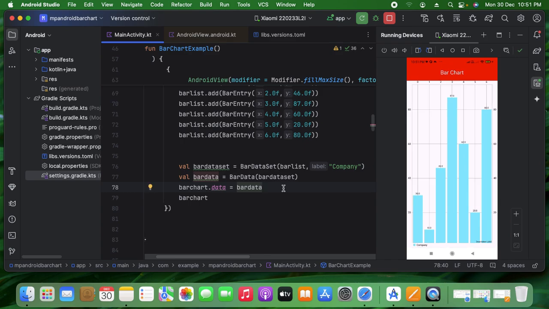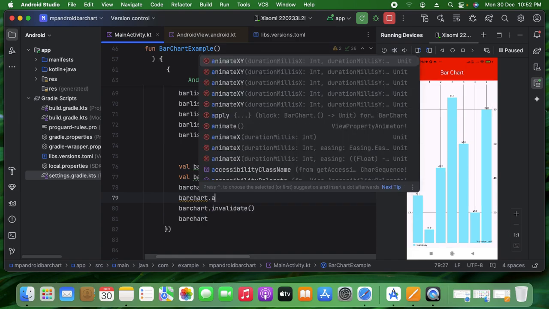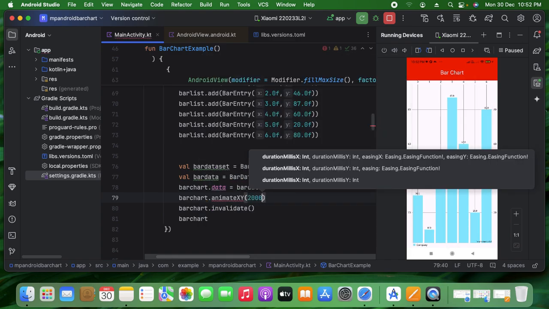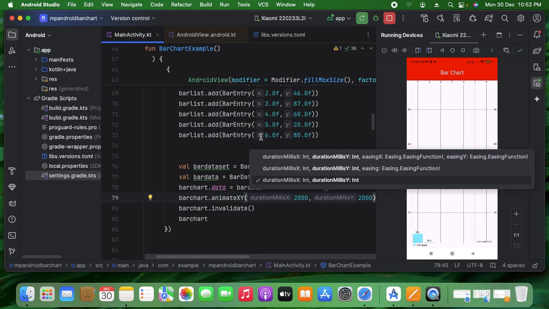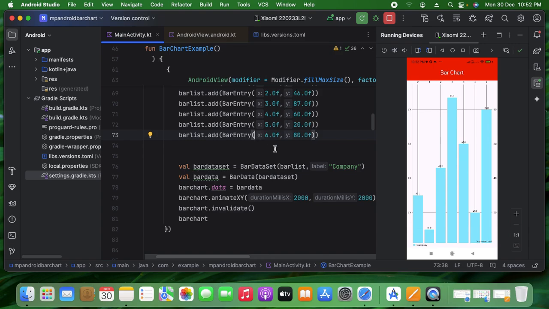Once the chart is created, as we did last time in our charts, we always invalidate it. The basic steps are clear for the chart, so we'll go for more steps. If you want animations, I think we already described these in my previous sessions. You can go for animate XY, give the timing duration, and save it. You can see this is the animated chart we created. This becomes very easy.